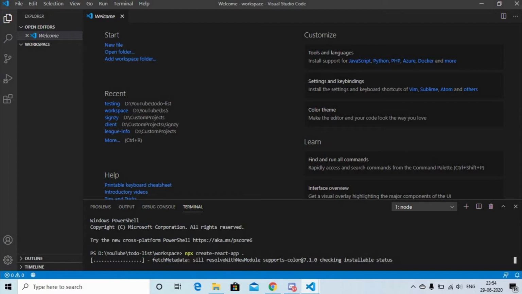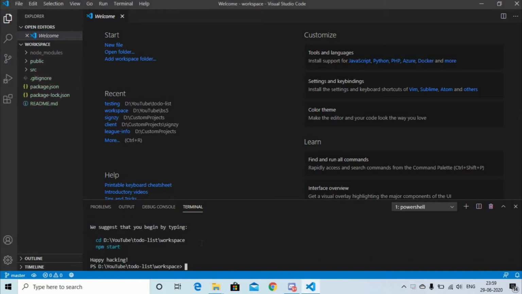This is not a quick operation, like it will download React and then it will place all the files and then install all the dependencies. In short, it's going to take time. So I'll just pause the video and get back when this is done. Okay, so now we have waited like 3 minutes and React is now installed. So if I want to start the development server, I just type npm start and hit enter.